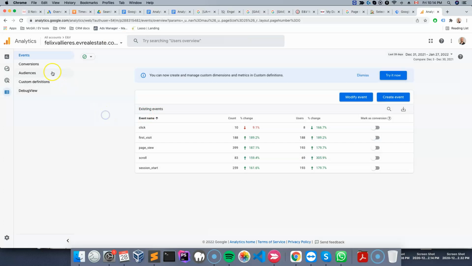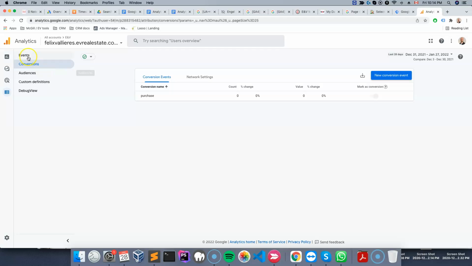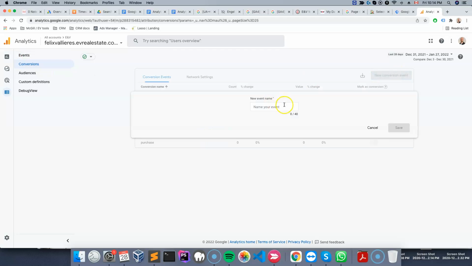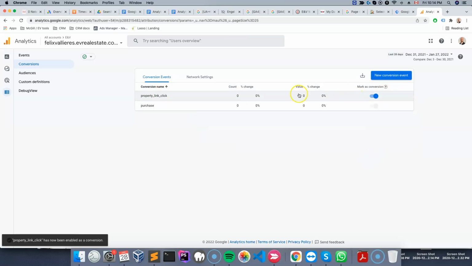And now what's left to do in terms of the Google Analytics setup is that we're going to go to the conversions. And then here we're going to click on New Conversion Event, and we have to give it the same name as the event name that we created just before. So Property Link Click. Just make sure that it matches. So here now we can see that it's been set up.